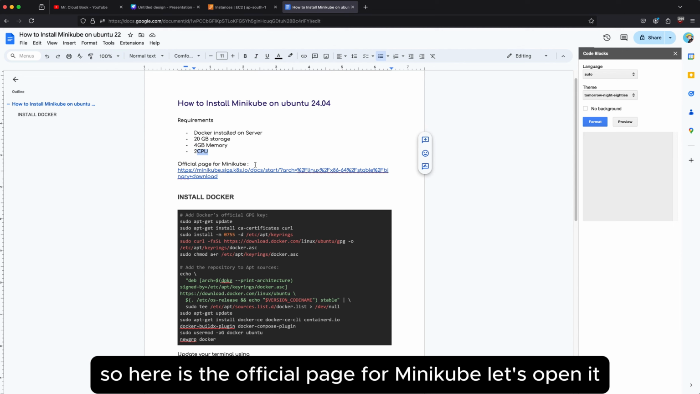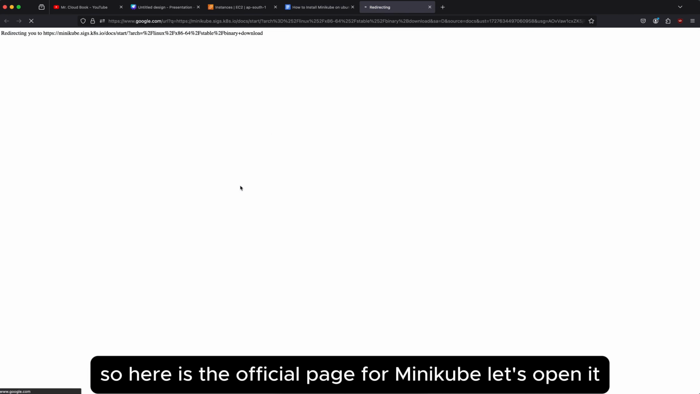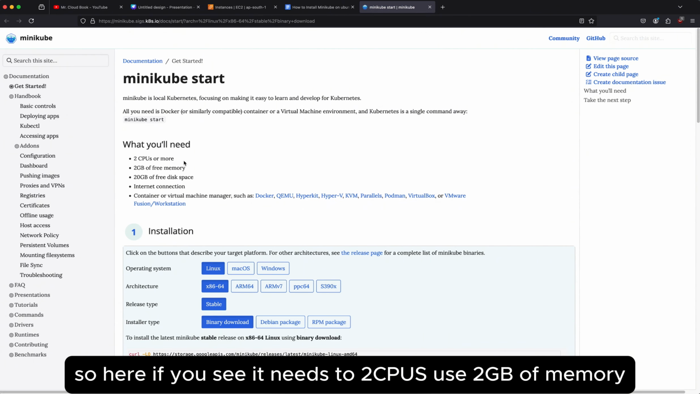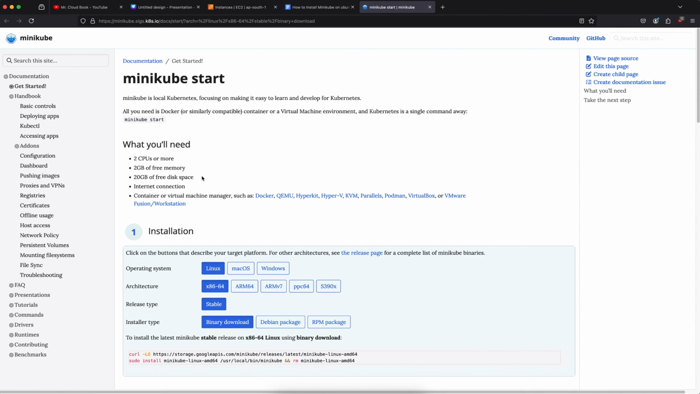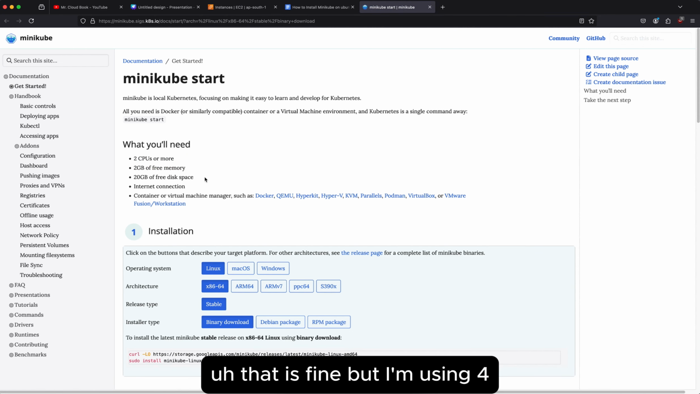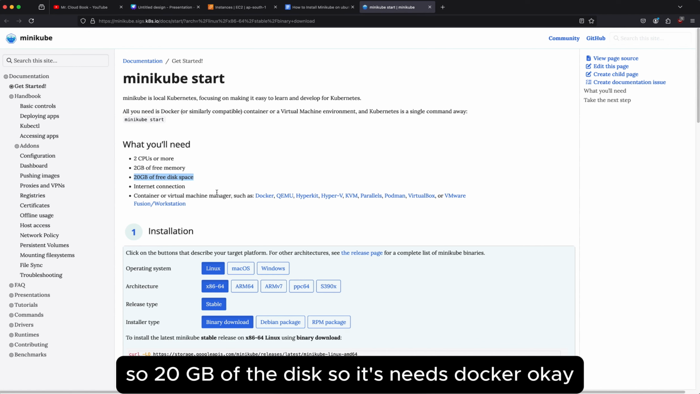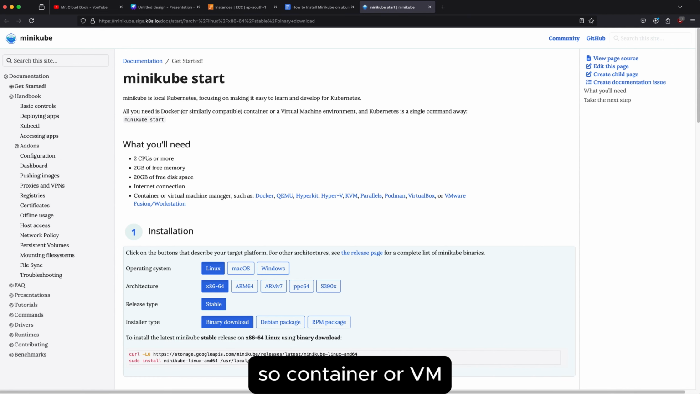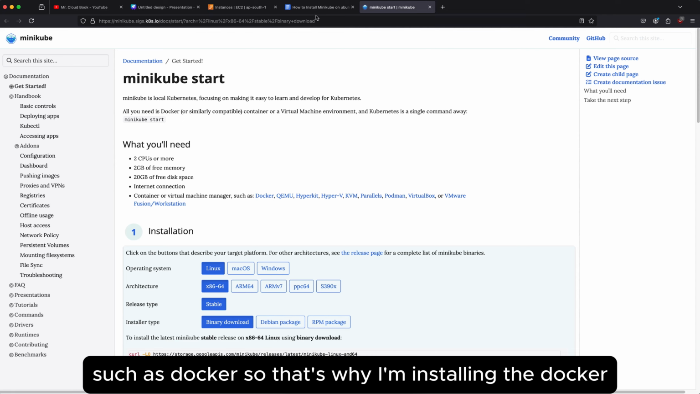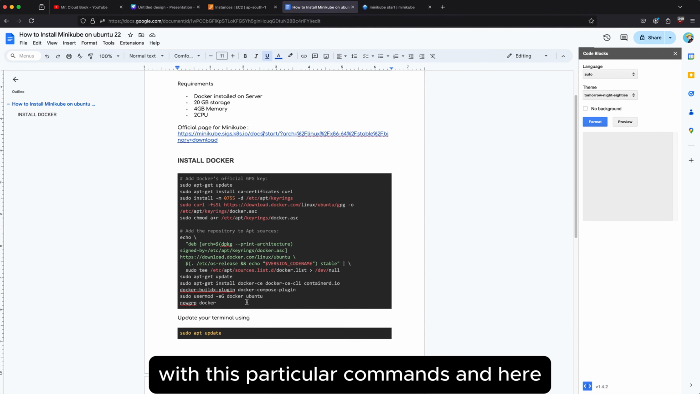Here is the official page for Minikube. Just open it. Here, if you see, it needs 2 CPUs, 2 GB of memory. That is fine, but I'm using 4 CPUs. And 20 GB of disk. It needs Docker, a container or virtual machine manager, such as Docker. That's why I'm installing Docker with these particular commands.